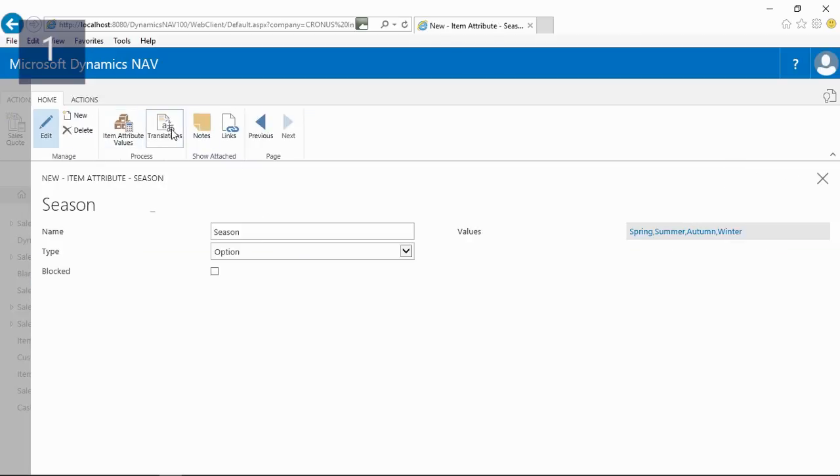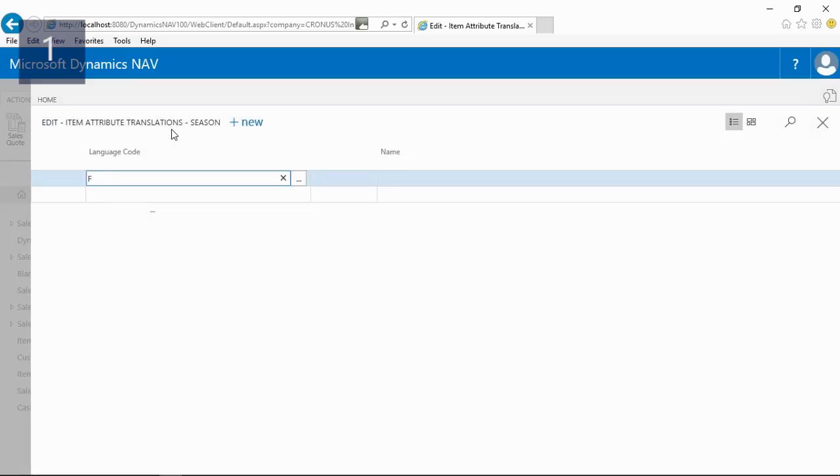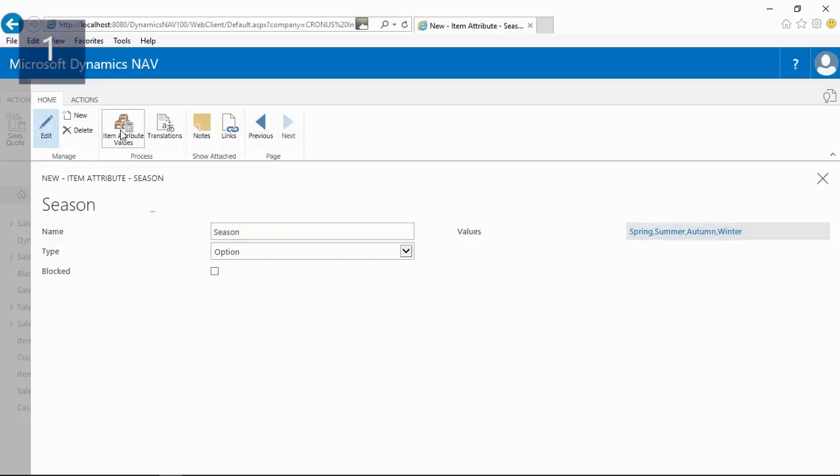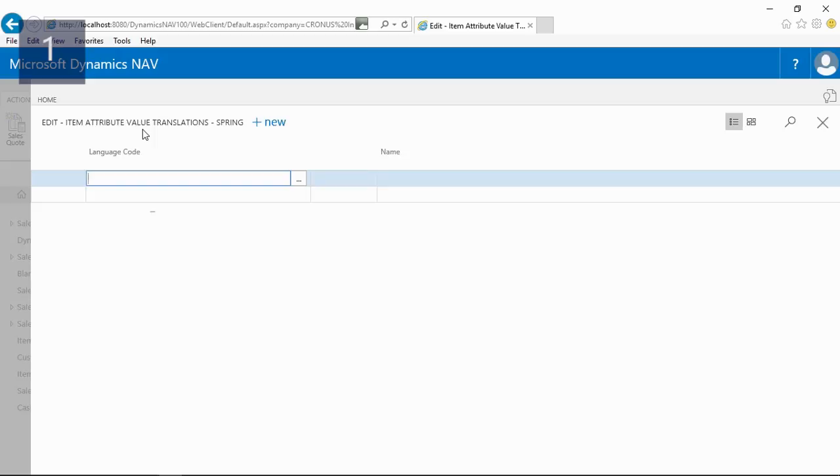To also allow my French customers to use this item attribute, I can very easily enter translations. I can both translate the item attribute and, of course, also the item attribute values.